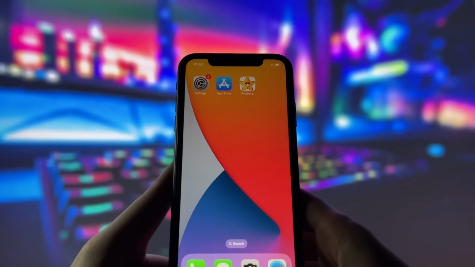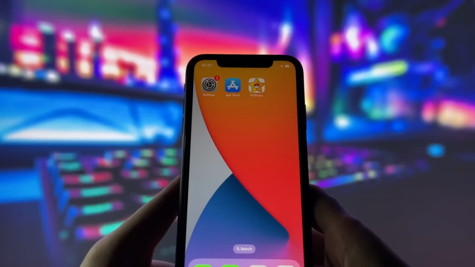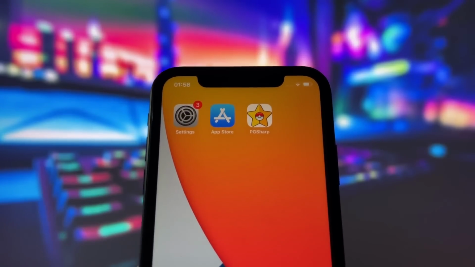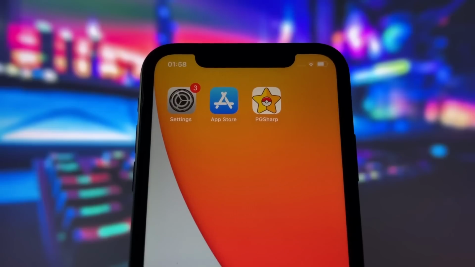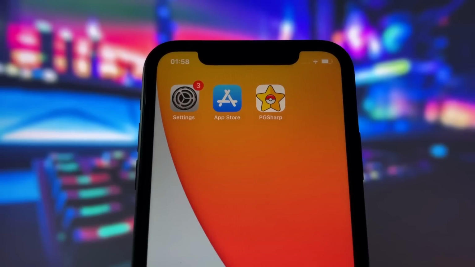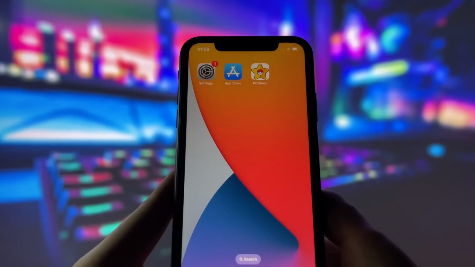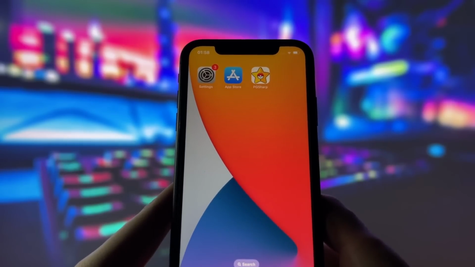Hey everyone! In today's video, I'm excited to share a brand new method for installing PGSharp on iOS devices. PGSharp is an amazing app for Pokémon GO that offers some incredible tools and features, but unfortunately, it's not officially available for iOS devices. However, I've discovered a way to get it on my iPhone, and I'm going to share this method with you today.